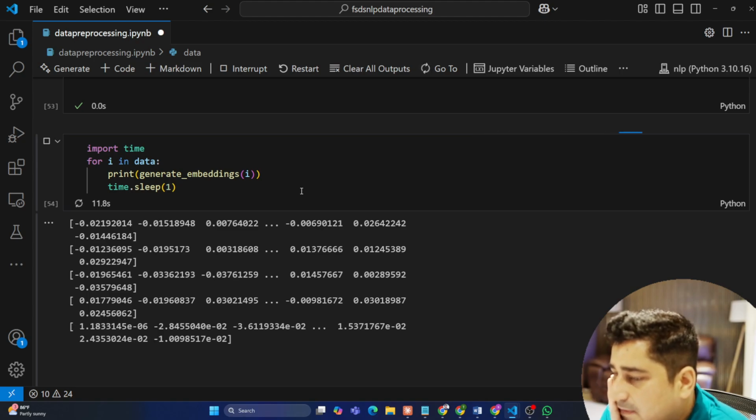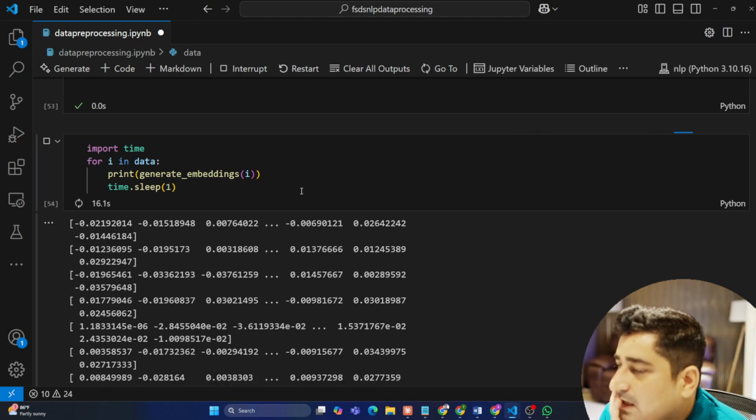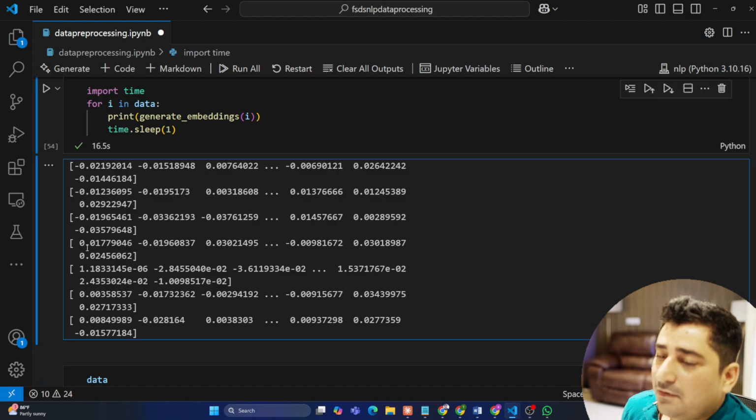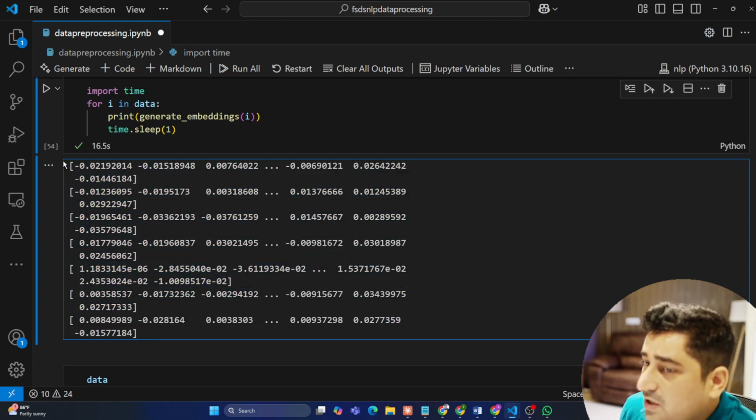I am able to get everything from my Euri embedding APIs. So we had 7 records, 1, 2, 3, 4, 5, 6, 7. For all 7 records, I am able to get the embeddings. Every embedding size, if you check, is going to be 1536 length, a constant length, right? 1536.